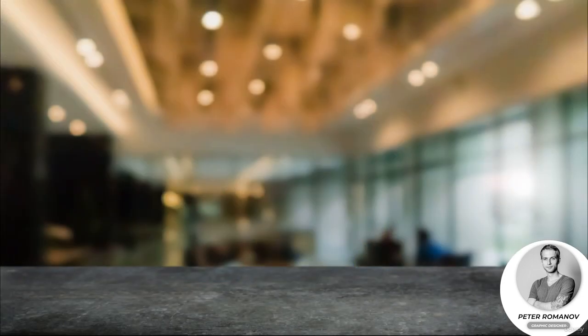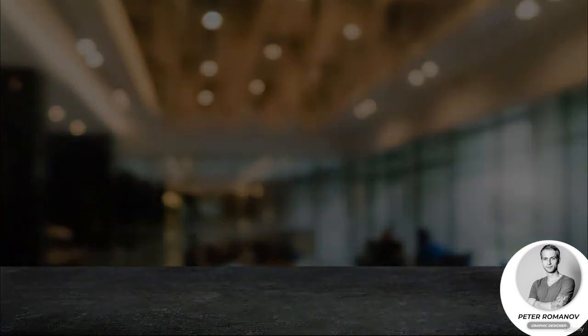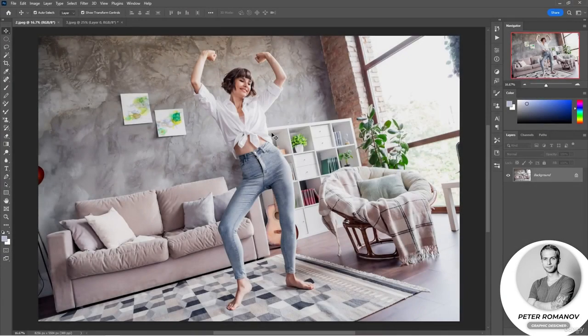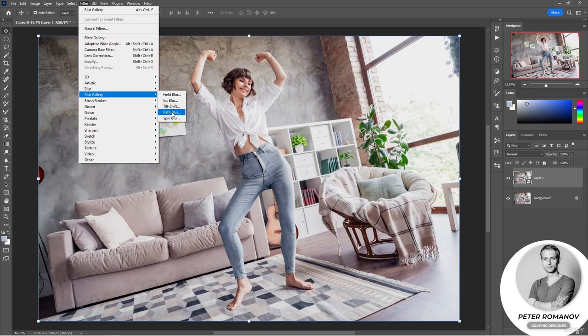We continue to get acquainted with the amazing features of the blur gallery. Let's get started. We'll try to make this photo more artistic and dynamic. First, create a copy of the layer, then apply to it the convert for smart filters option. I'm not going to explain why. You all probably already know it by heart.